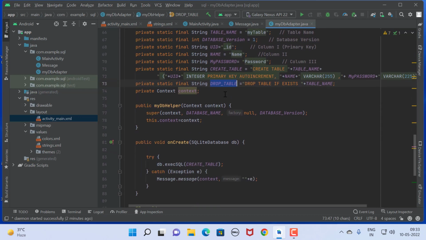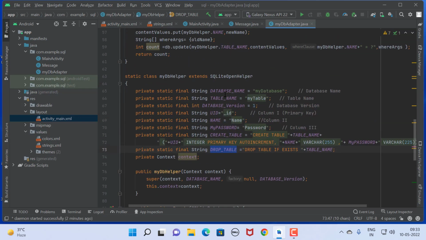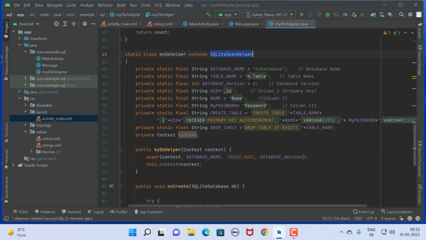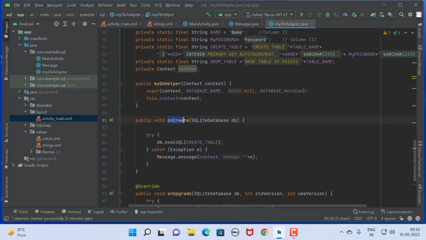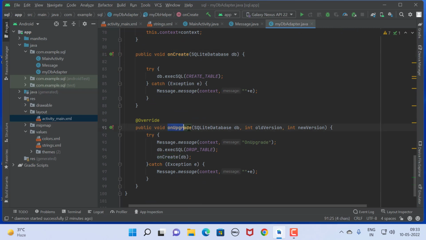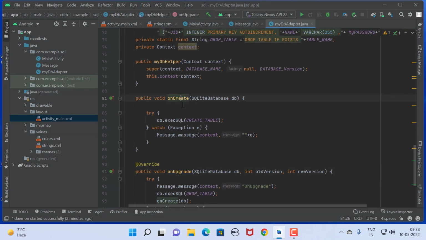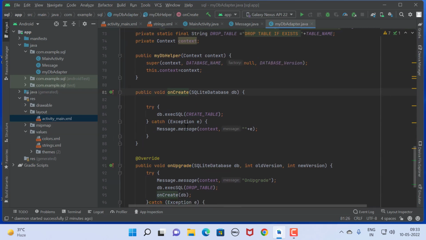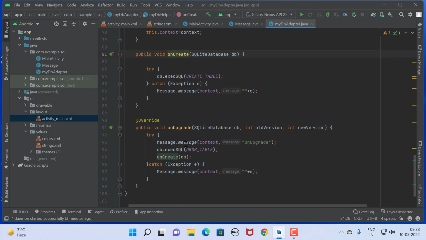So now we are going to understand when we are going to implement the database connectivity in Android. We are going to use the SQLiteOpenHelper class to implement the database connection. And SQLiteOpenHelper class comes with two methods. The first one is onCreate and second one is onUpgrade. In onCreate method we are going to create the database, and in onUpgrade we are going to update the database.